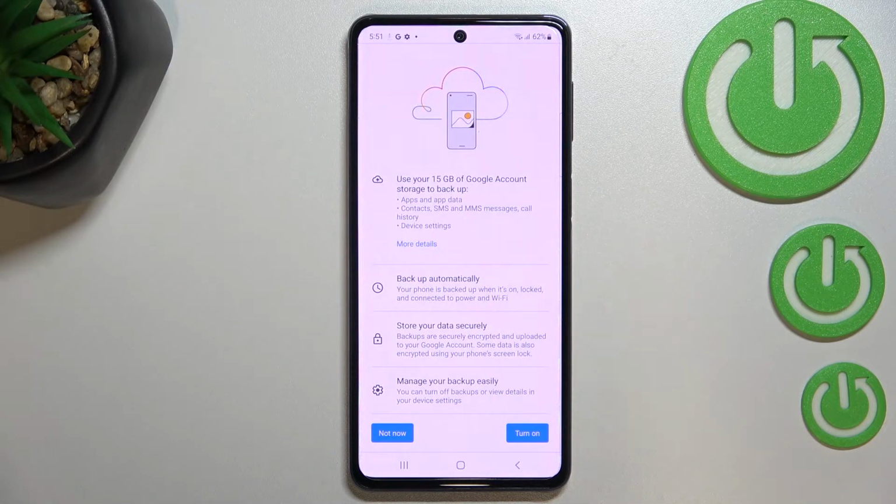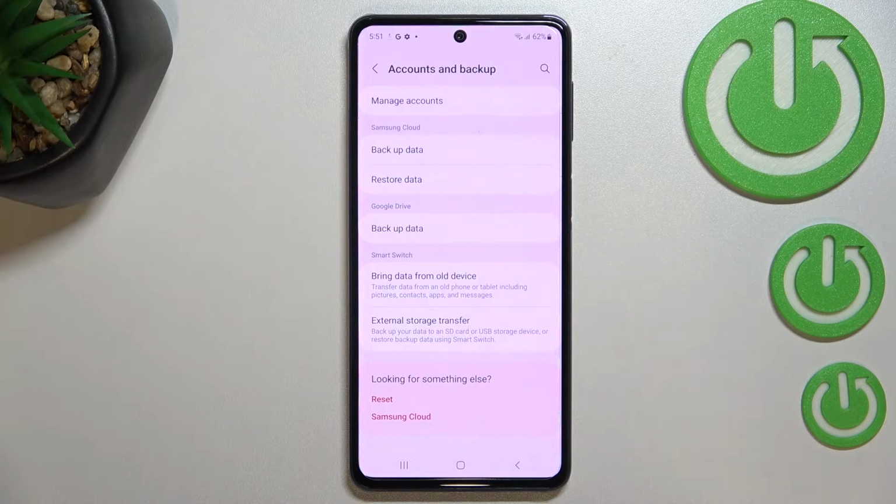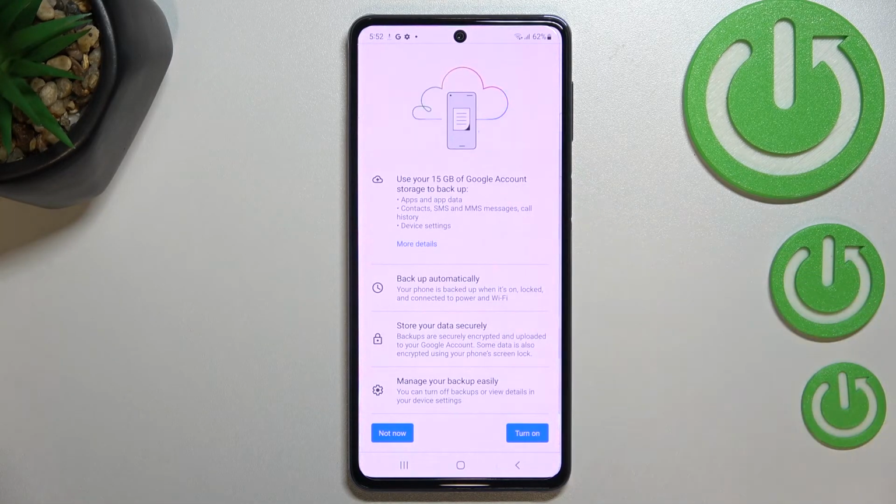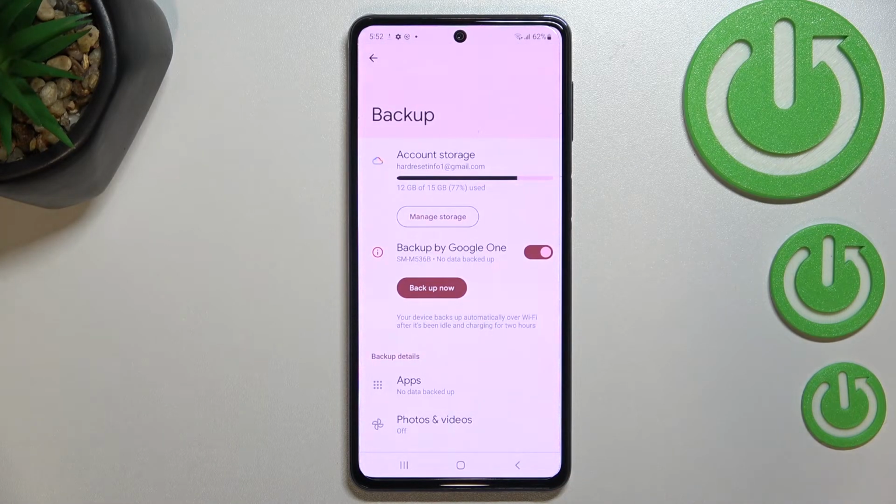So if for some reason you do not want to back up the data right now, just tap on Not Now. And if you will again decide that you want to save the data in another place, just go back to this Google Drive option and tap on Backup Data. Basically, what I just wanted to show you is that you do not have to go through the whole process of adding the account here. You will be just transferred to this step. So actually all you have to do is to simply tap on Turn On, and as you can see, we've been transferred to the backup storage, let's say.